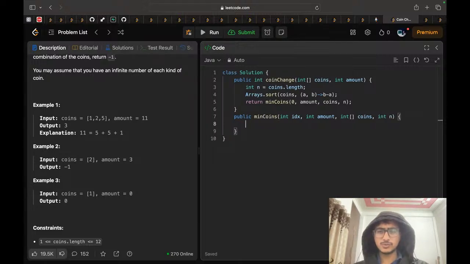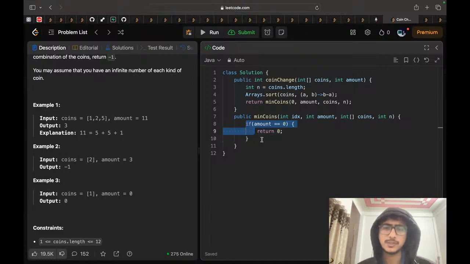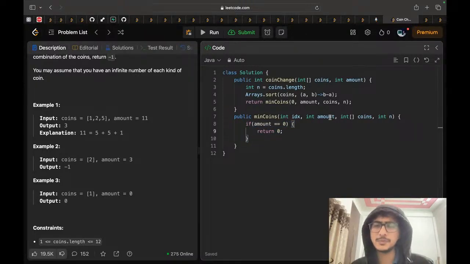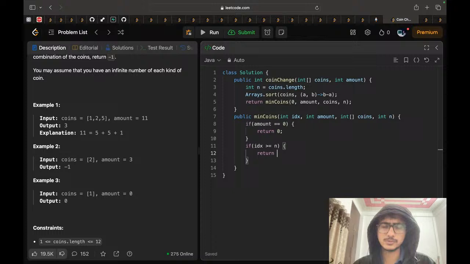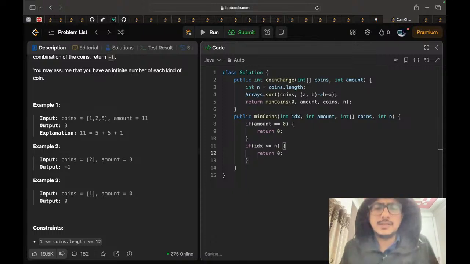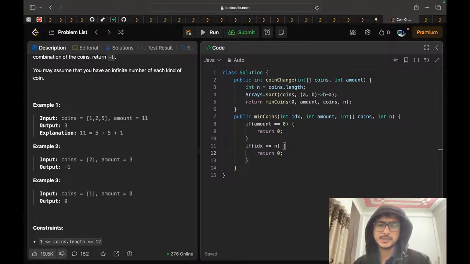Let's set the base condition. If our amount becomes 0, we can say that we have made up the amount, so we can return 0. Whenever we pick a coin, we decrease that coin's value from this amount. And if our index becomes greater than or equal to n, we can also return 0, that we have reached the end basically.